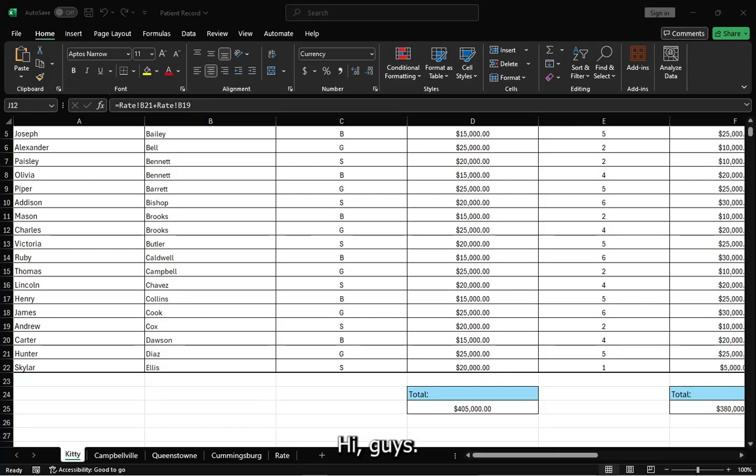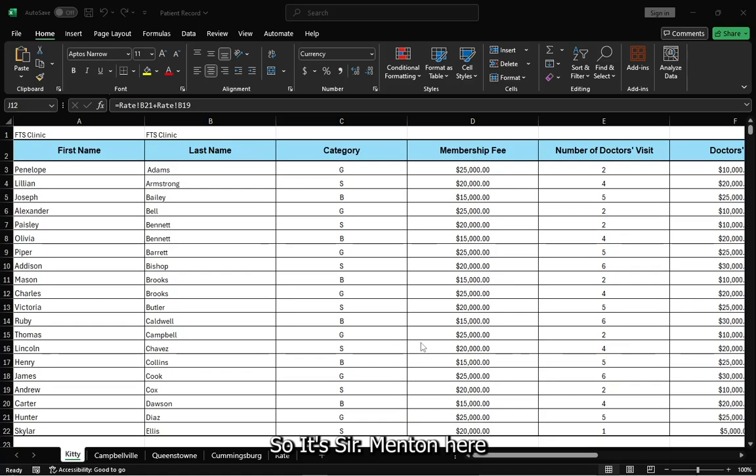Alright, hi guys. Sir Menton here, and today I'm going to be showing you how you can import data from an Excel file into Microsoft Access.